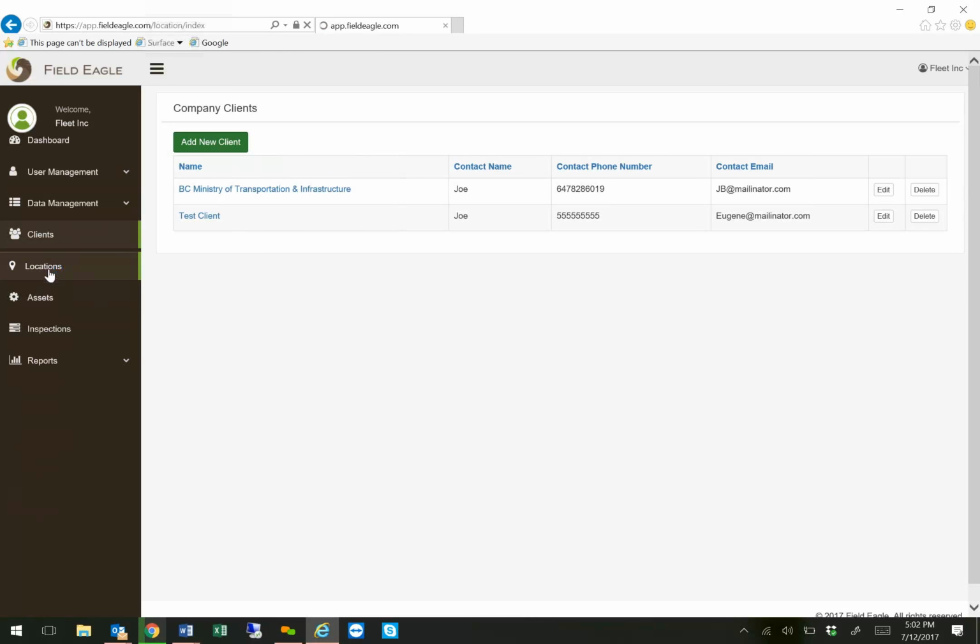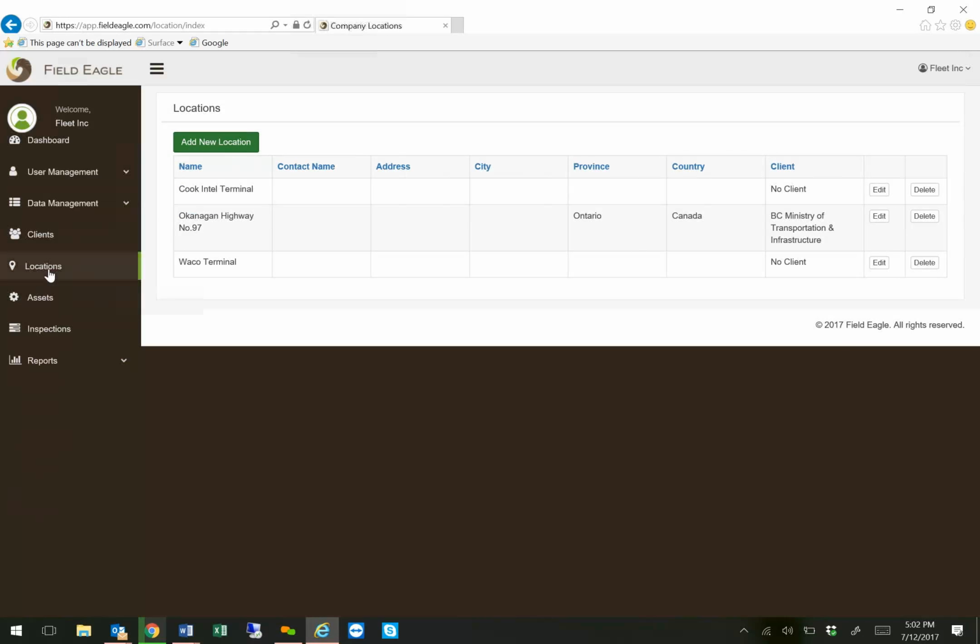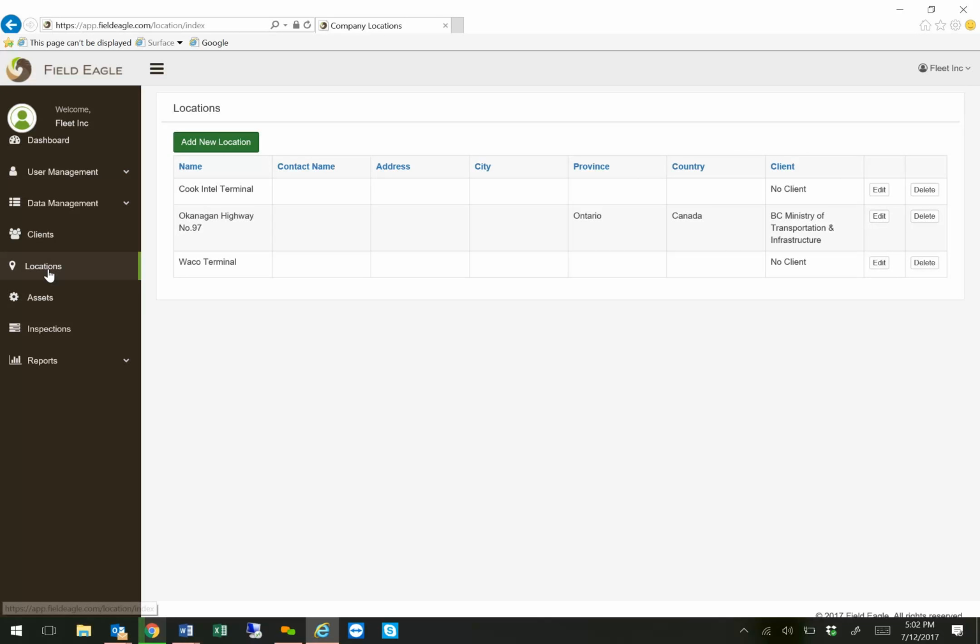Locations. Locations are the different places where you are going to be performing the inspections, and you can set up different locations in the system, and this will keep a list of all the different locations that you have available. To add a new location, you just go to add new location and then watch our video of the details of how to add new locations.